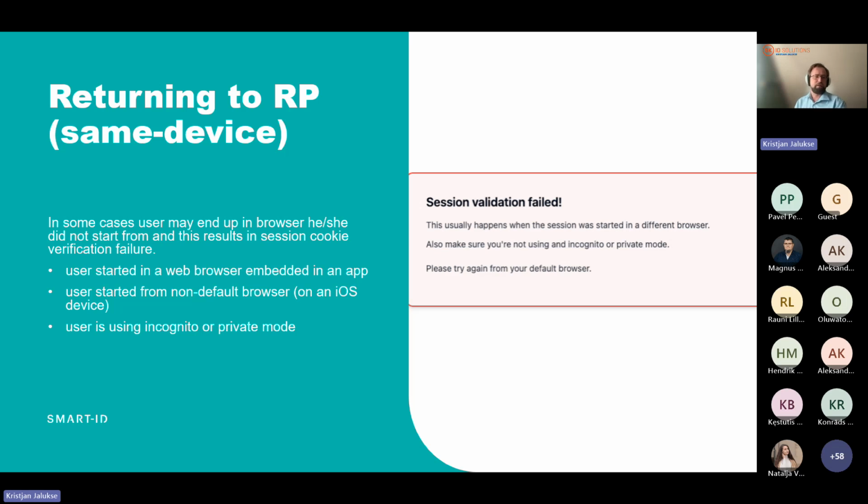those links won't work, or this redirection doesn't work when the user is using a web browser embedded in the app. Also, non-default browser on iOS devices and incognito and private modes are also cases here. So give the user some information on that so that they could successfully authenticate.